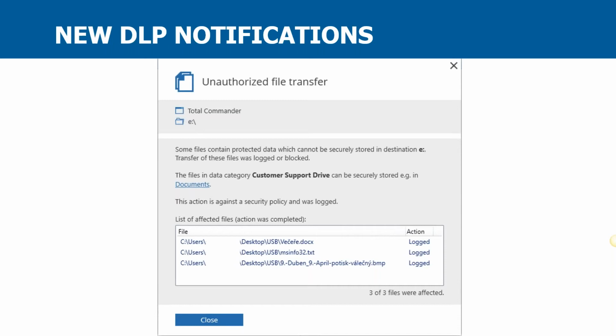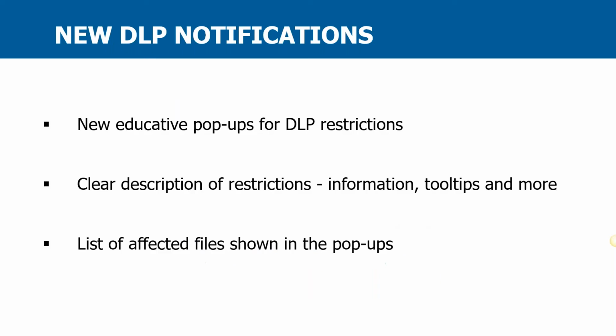A user might be afraid of this, so he can also cancel the operation. By the list, he can also see which files he's copying, so he can choose only the important files and cancel all the others. So the new DLP notifications are not only more informative for users, but also more educative. They will help users to understand DLP, to like DLP, and not to be afraid to use it.